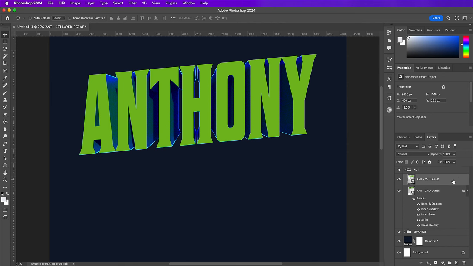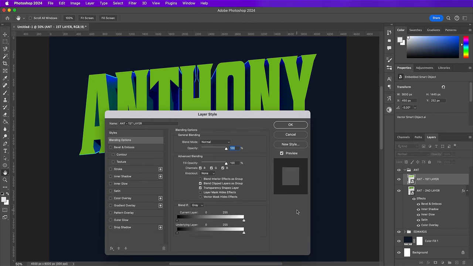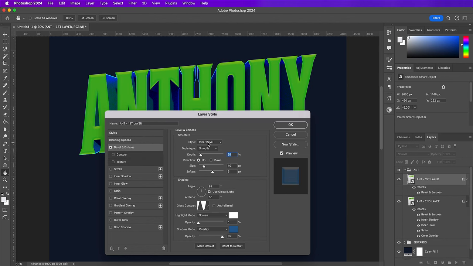styles to this layer. So double click the layer, and let's start off with bevel and emboss. Change the technique to chisel hard, and the depth will be 594%. The size will be 111, and soften will be 14. The angle will be 167, and gloss contour will be the second one in the first row.